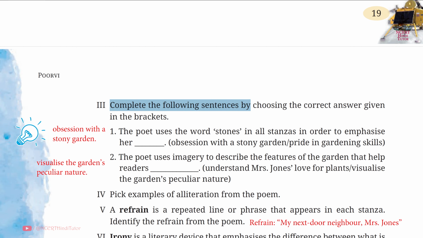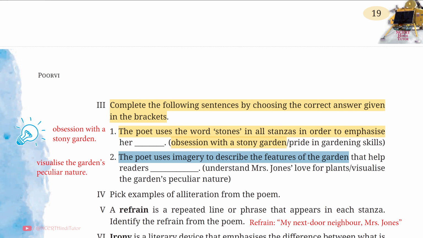Third, complete the following sentences by choosing the correct answer given in the brackets. First, the poet uses the word stones in all stanzas in order to emphasize her obsession with a stony garden. Second, the poet uses imagery to describe the features of the garden that help readers visualize the garden's peculiar nature.